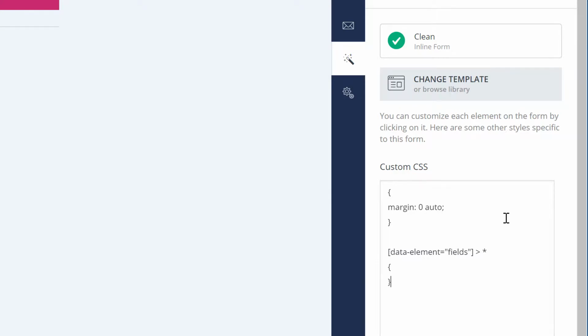So again, opening curly braces here, and we're going to do the same, margin 0. Now, let's see if this works.